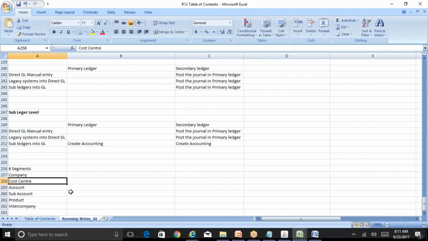So for each of the segments, we have some segment values. Say for company, we have segment values of 01, 02, 03, 04, and 05. And for cost centers also, we have different cost centers like 0000, 0001, 0110, something like that. So these are all different segment values. When you are creating segment values, we have an option to create a parent value also. When you create a parent value, you can group child values into a parent value. So I can show you that functionality.